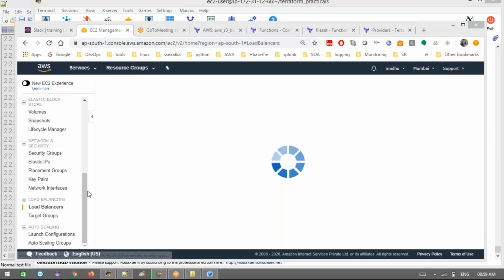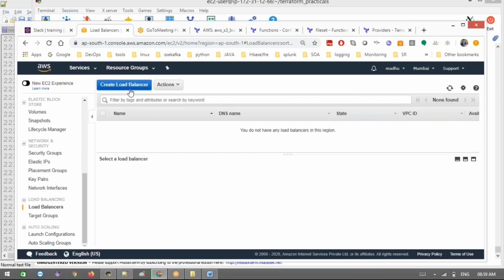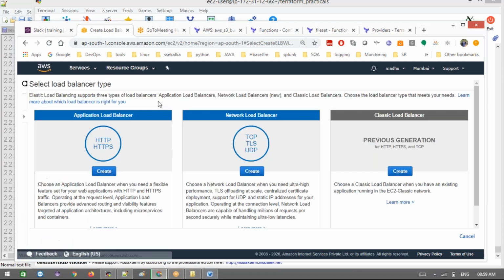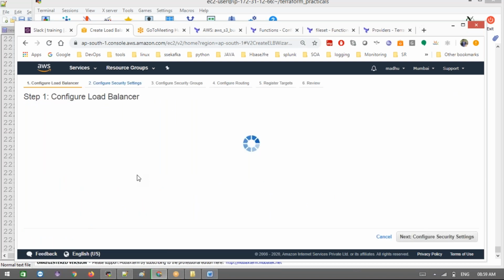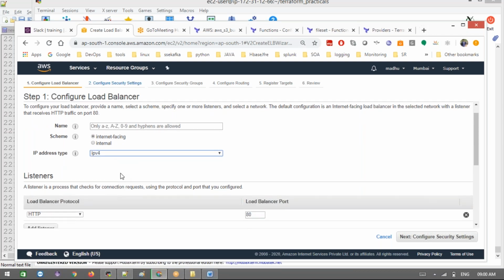Go here. See, we don't have a load balancer. Create a load balancer here. Which kind of load balancer do you want to create? Application load balancer, let's say. Next, what is the load balancer name, scheme, and IP address type? The IP address type here is IPv4, and then select internet-facing or internal. Anyway, we go for the IPv4 setup.